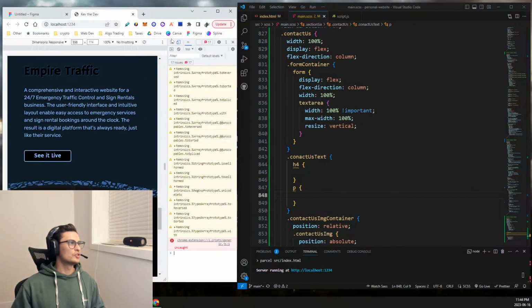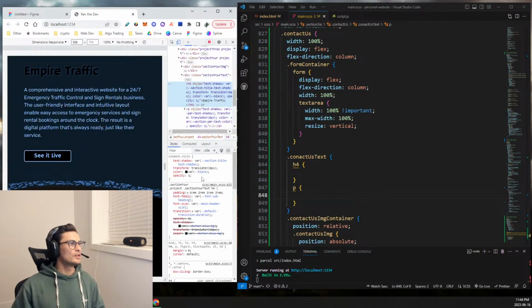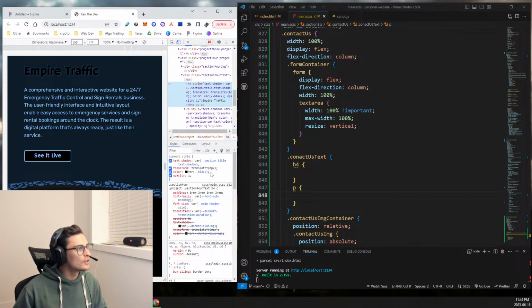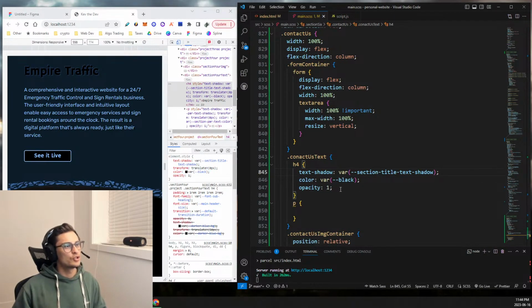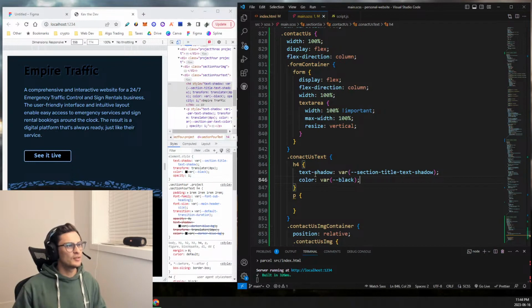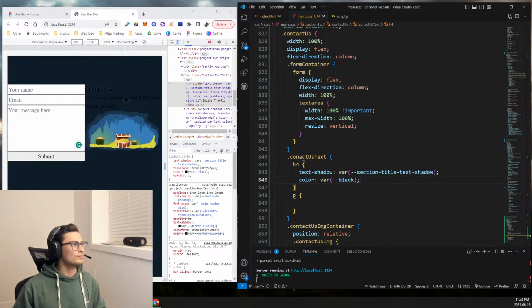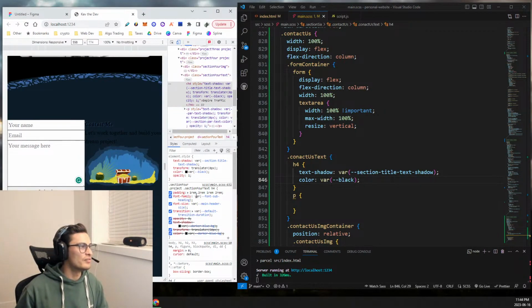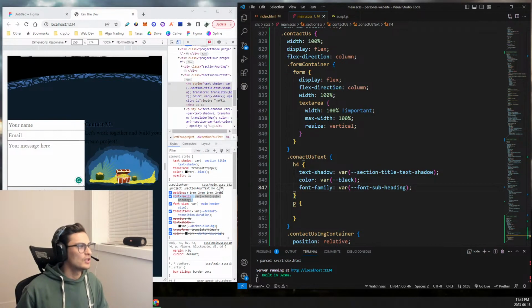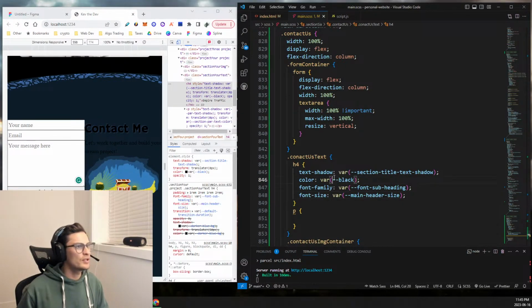And then we'll just get the H4, which is going to be all this, except for the transform and opacity, which we don't need. So we've got that in place. And then we also want to get the size of this. So font family we'll also get, and we'll also get font size. And that would be about it.